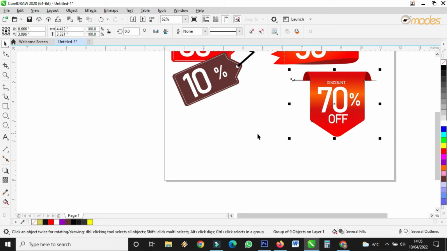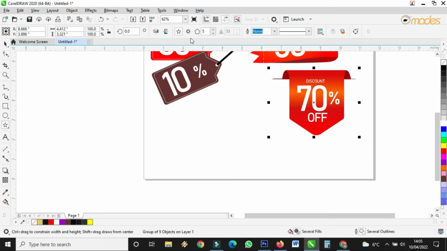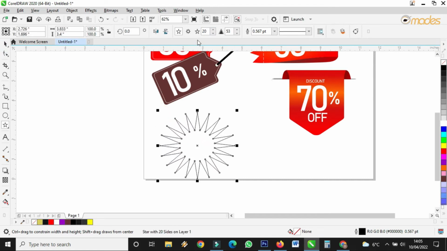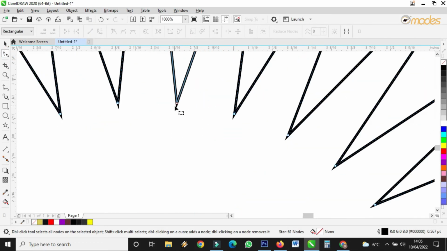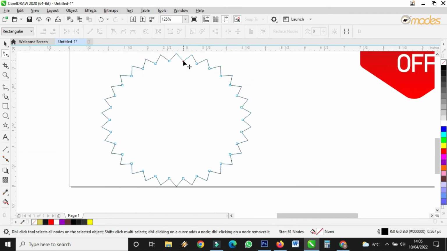So first of all, you take this star. Take the star, then you increase it, let's say 20. Then you draw, 20 is even small. Then make it 30. Type 30. Good. Then you take this one, shape 2. Then you hold this red line. You see this red line here. Hold it. Then you pull it back.